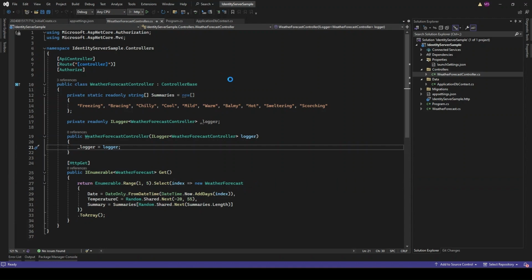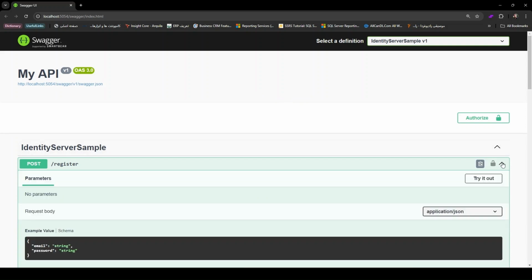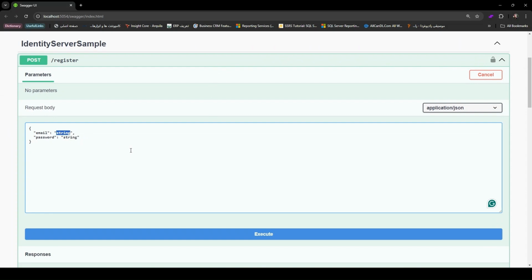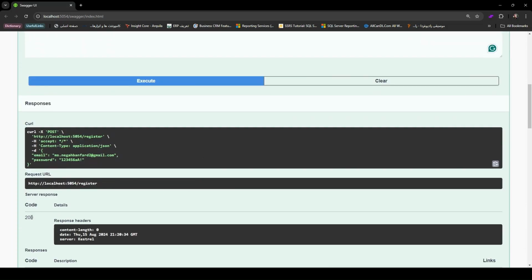Alright, run the application. Let's get a new user registered so we can start playing around with our API. Look for the POST register endpoint. Click on the Try it out button next to the register endpoint. Enter the registration details in the body. Here's an example. Click the Execute button. If everything is set up correctly, you should see a 200 OK response, meaning our user has been successfully registered. Their information is now safely stored in the database.